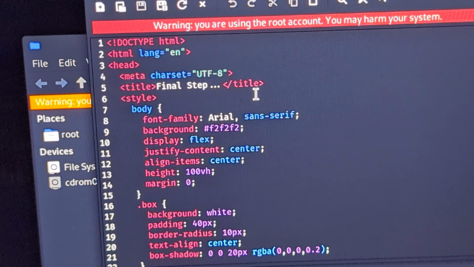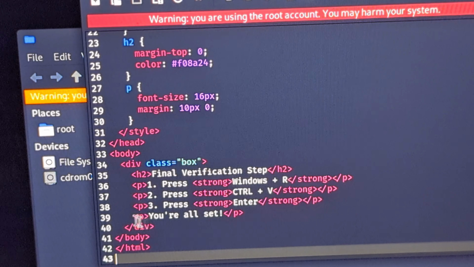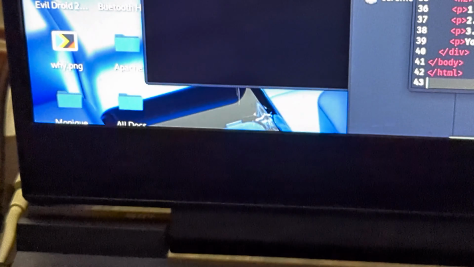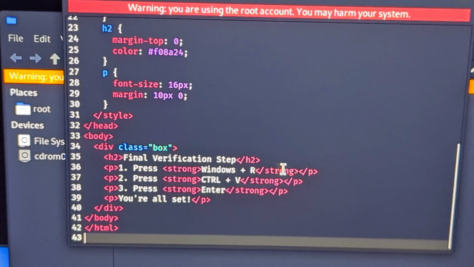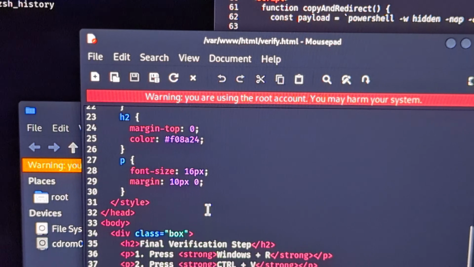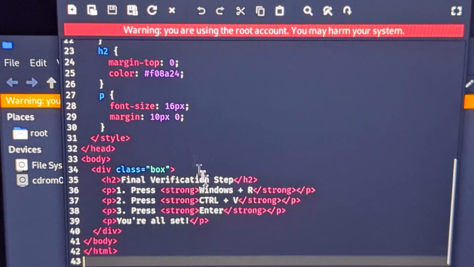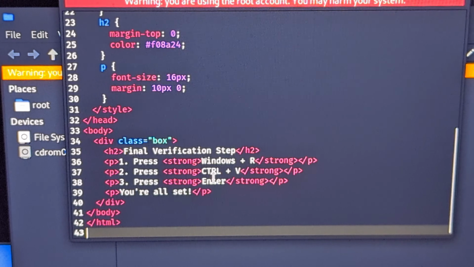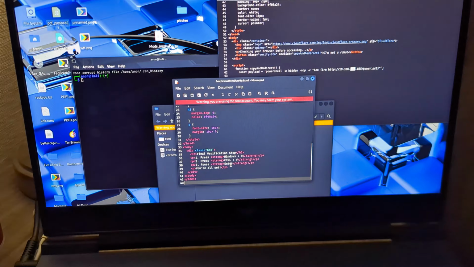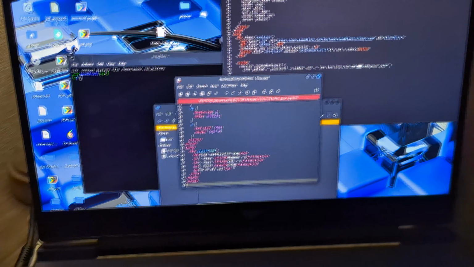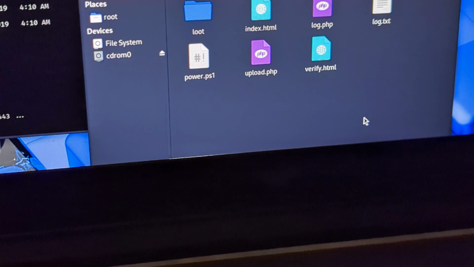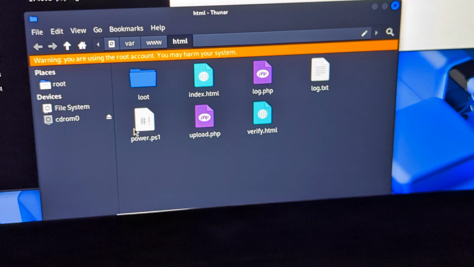Another page opens up, or a box, that asks the user to follow some instructions by pressing Windows R, which will open up the Windows run box, and then Control V, which will paste the PowerShell script that automatically copies from our other page. Then the user will press Control V and hit enter, and that'll run the PowerShell script. Now that seems crazy, but when you see this actually happen, you're going to understand what's going on.